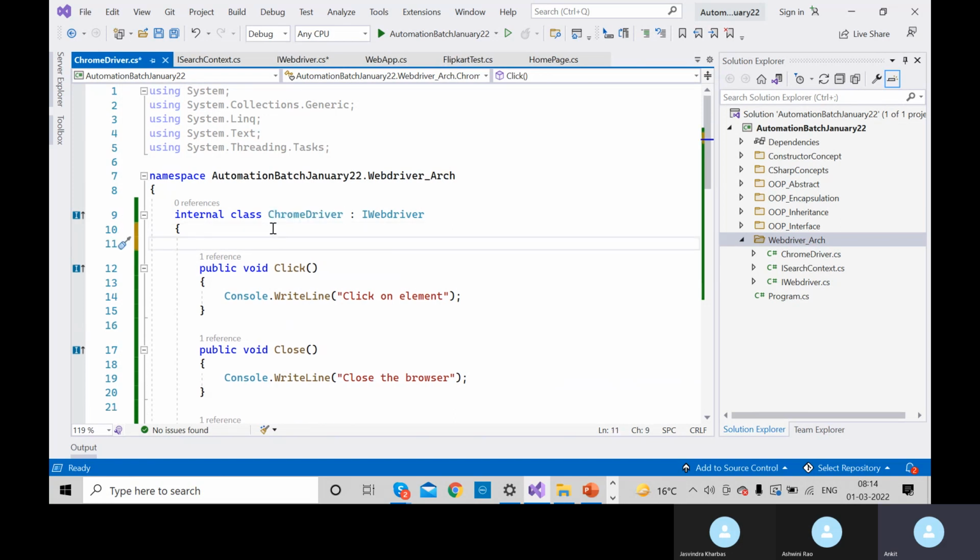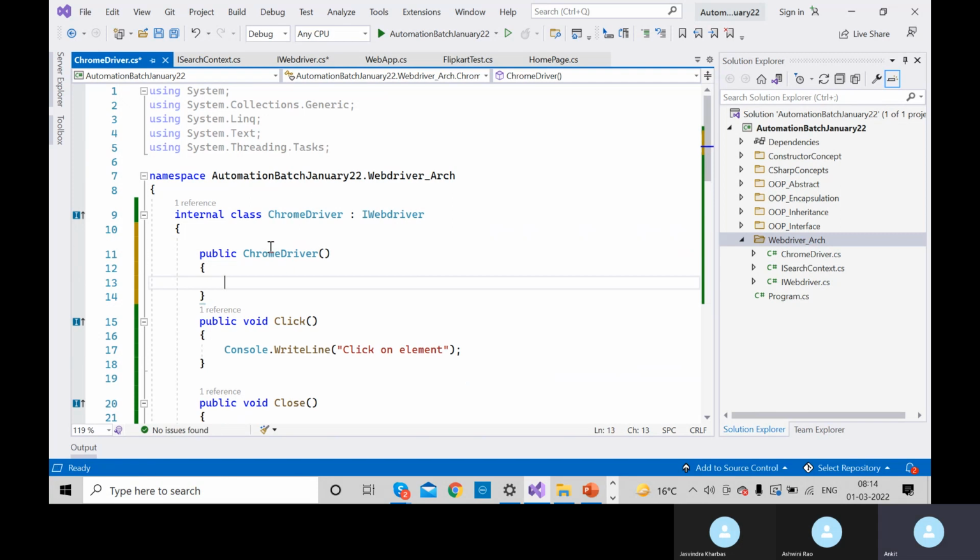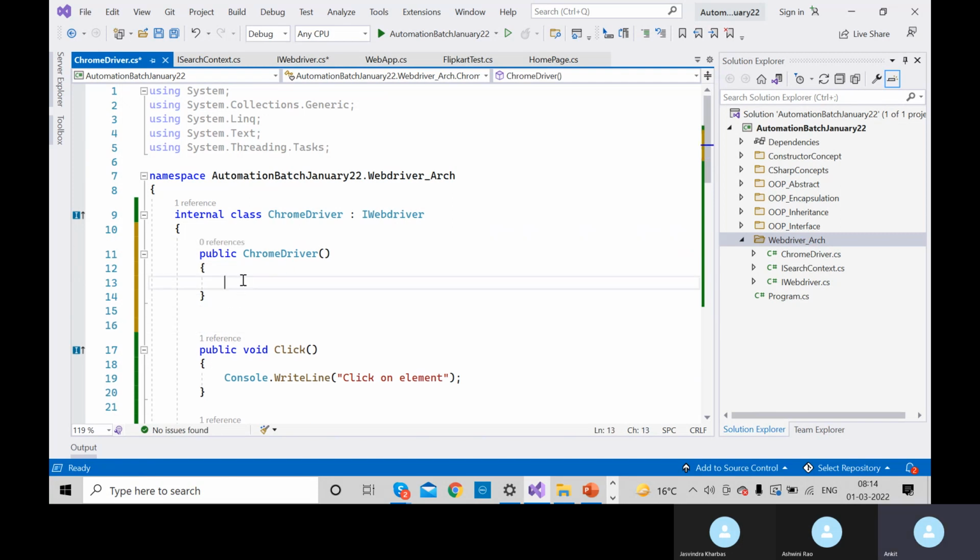So let's create. How to create the constructor? There might be a parameterized constructor or a default constructor. So let's create a default constructor. The constructor name would always be the same as the class, let us say Chrome driver. So inside this Chrome driver, as soon as the user creates the object of my Chrome driver, the browser should get launched. So to launch the browser, the code should be written over here.